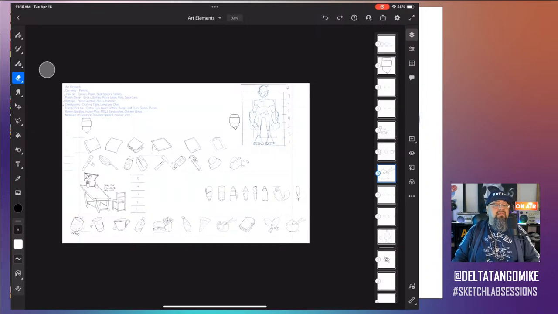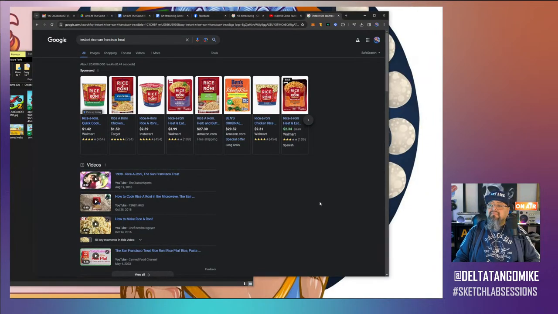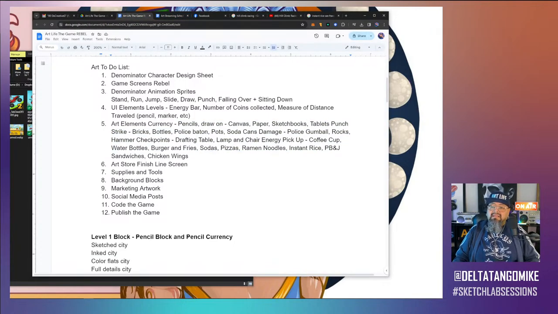Because as you can see, let me share my screen. It was the rice-a-roni. As you can see, here we go. I'm going down the actual list. So the character sheet I showed you earlier. We're gonna touch on the game screens in a minute, and then the sprites are gonna take a lot of time. And I'm gonna show you that document too. But here are these two documents that we just went over right now. As time goes on and I work through all of these little things, I'm going to start working on the rest of them.